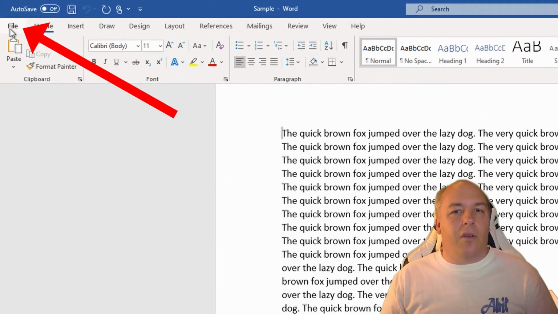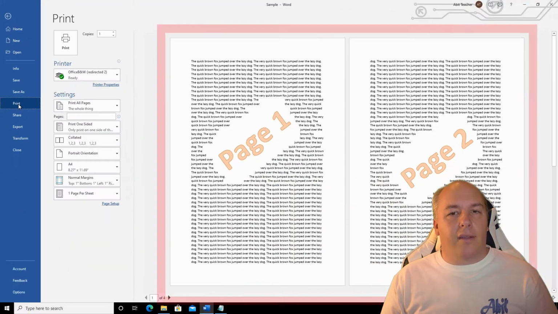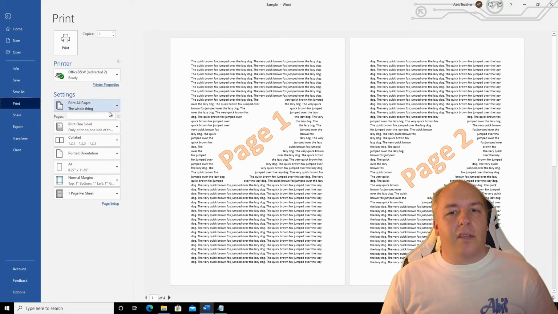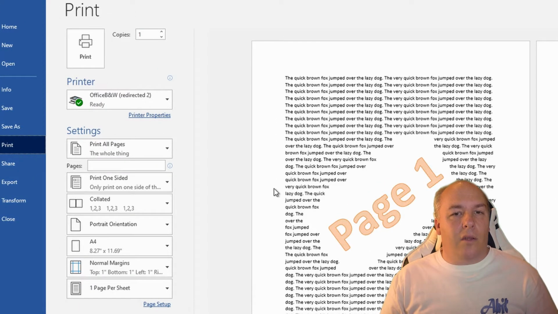Just go to the File option in the top left and then select Print. Within the Print section we have a preview of the document on the right. That is just to give you an idea of what it should look like when it's printed. The main section is on the left, where we have a few options. Let's take a look at what we can do here.